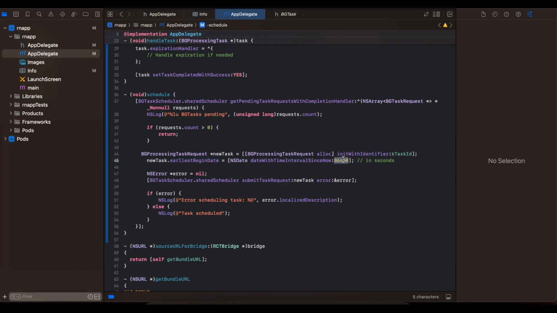Here also you have to set what time you want your background task to run. I have kept it as 1 day, and this is in seconds, so 86400 seconds is equal to 1 day. It might be tempting to keep it as 1 second or 10 seconds, but trust me, even if you keep it as 10 seconds, it won't run. It depends on the OS, so keep as high a number as possible. And also here you can use BG task scheduler, so we are submitting our task.